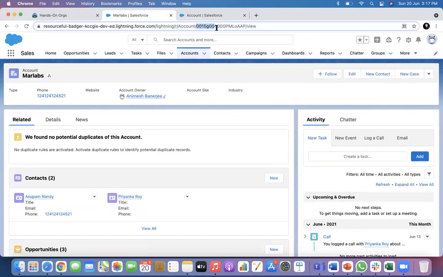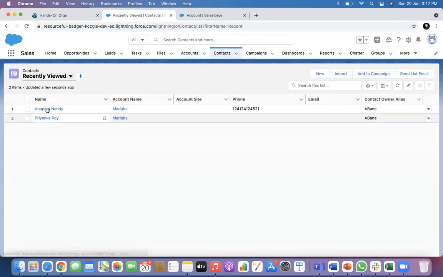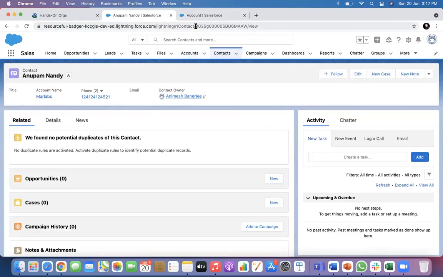So if you go to account, here in the top you will see this, right? How many characters is this? 1, 2, 3, 4, 5, 6, 7, 8, 9, 10, 11, 12, 13, 14, 15, 16, 17, 18 characters, right? This account record, Marlab account, has 18 characters. This is the unique identifier of the account. If you go to any contact, you will see this ID on the top.